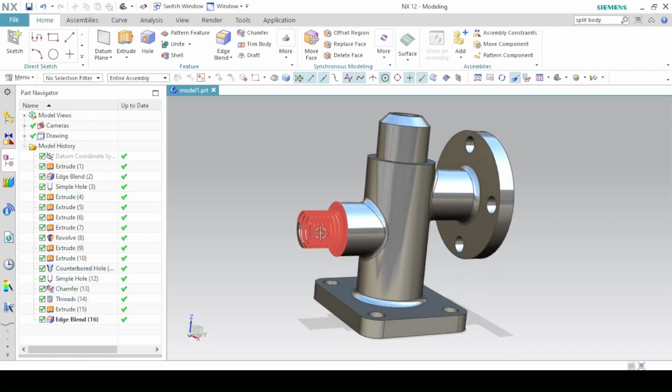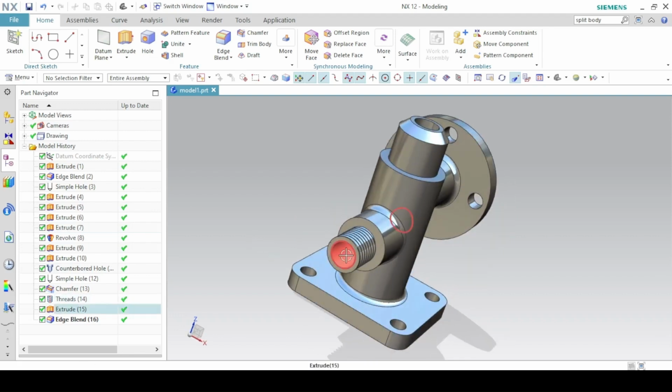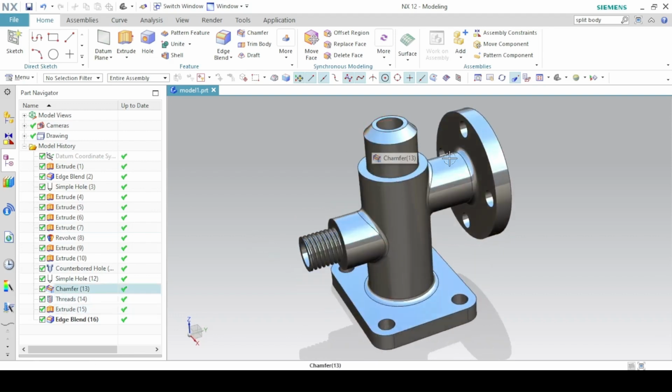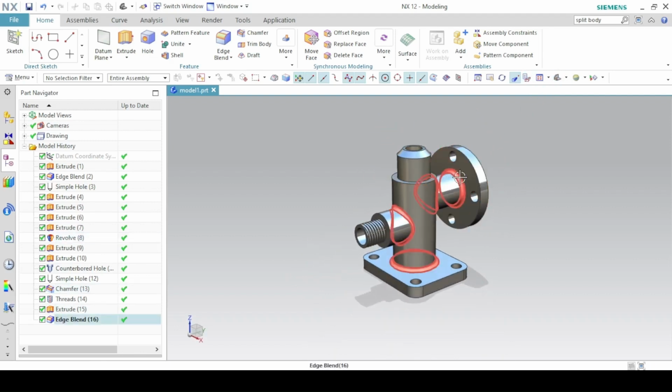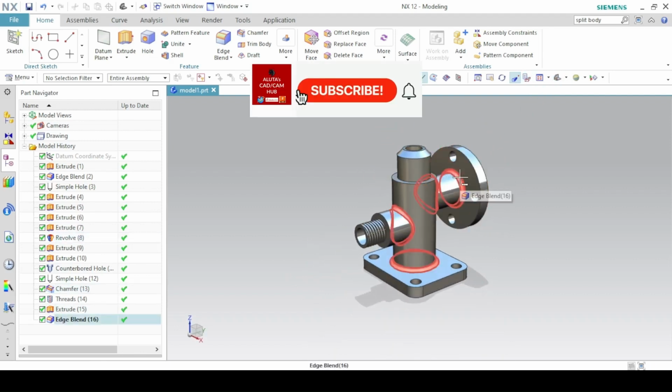On this cylinder we have threads, and then we have a hole inside this also. We have this chamfer and these edge blends or fillets. So this is very simple to do.